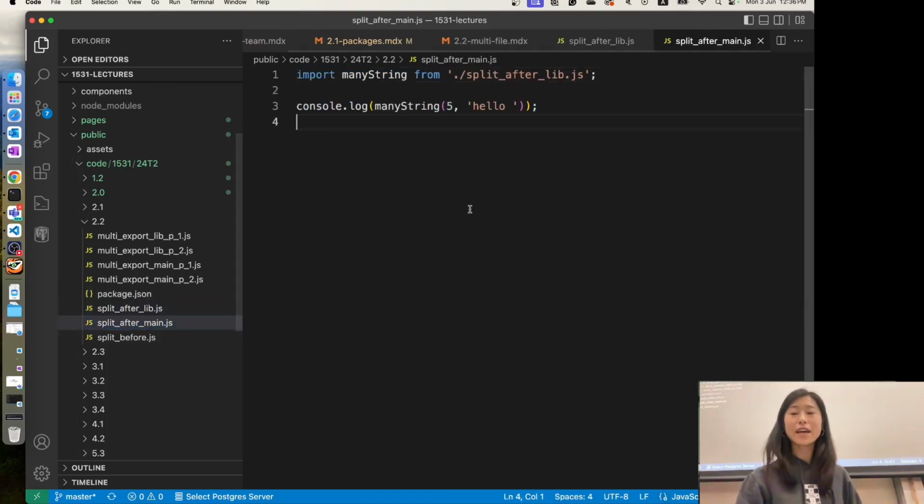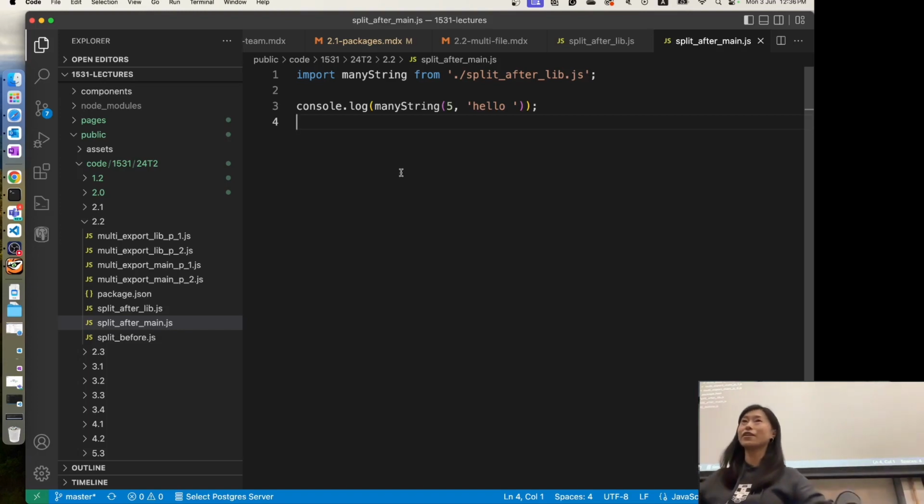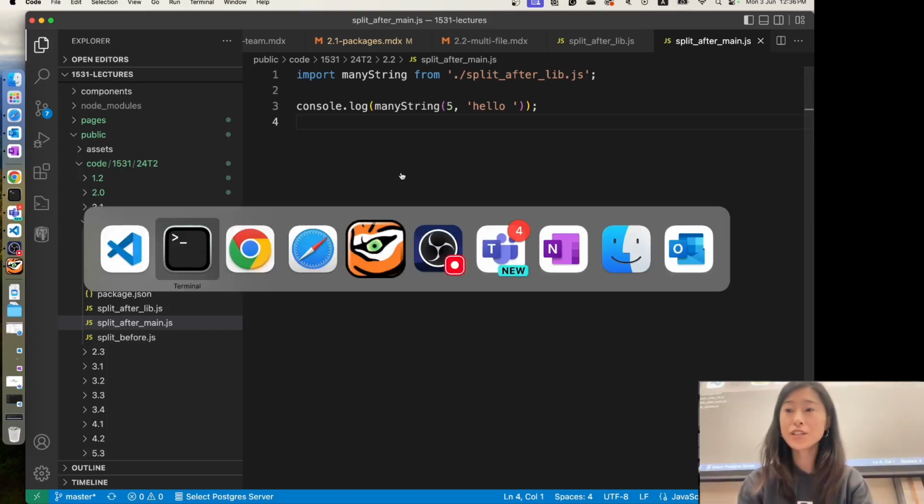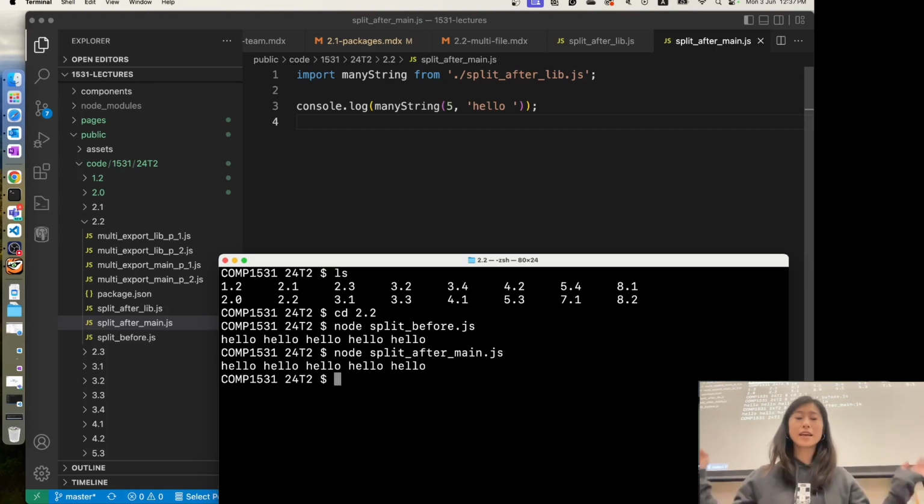And we can have another main file. In this file, we import this function from the other file so that we can use it in this new file. This is the syntax in JavaScript for defining functions in one file and calling them in another. Okay, let's try to run it. By running main.js, you can see that it still prints hello, hello, hello, hello, five times.